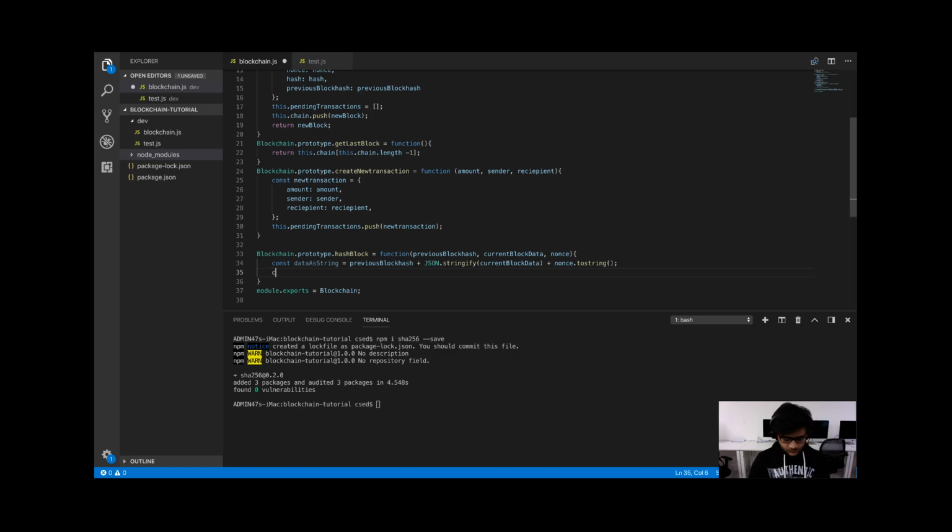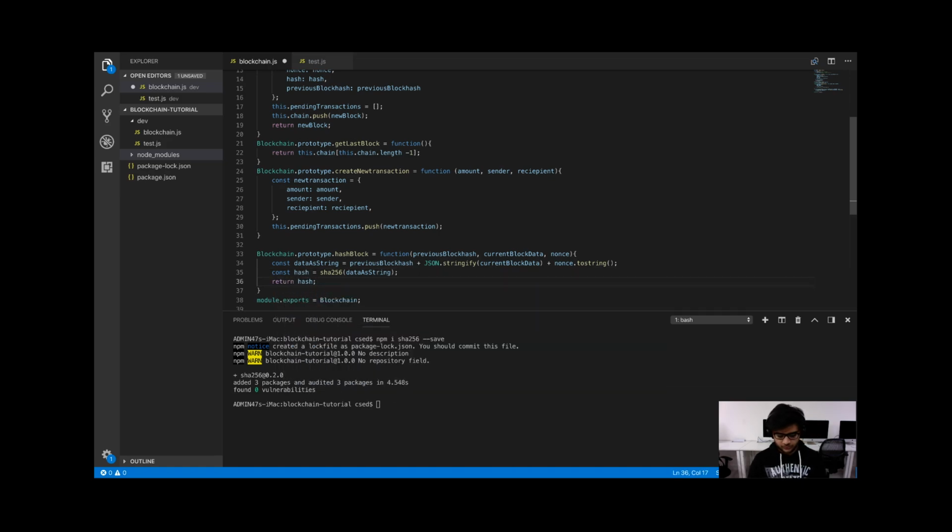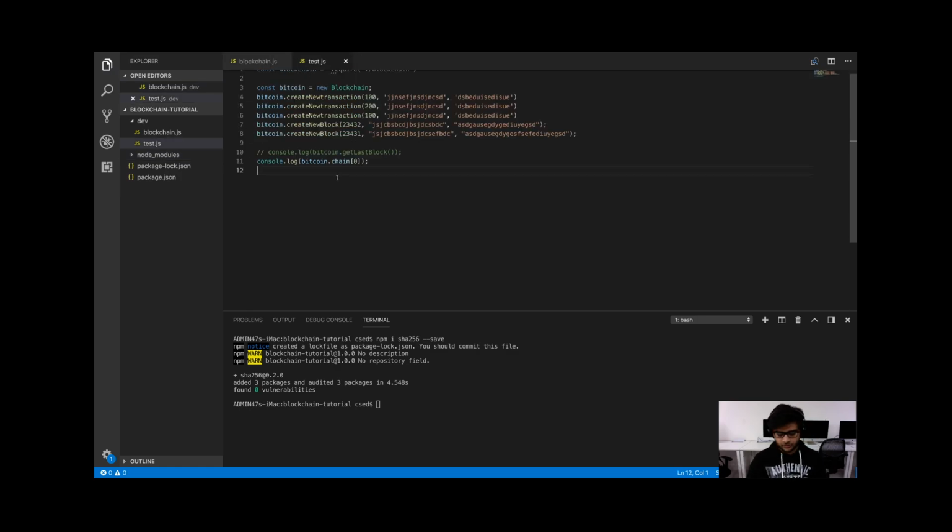To create a hash of this data, we'll just use sha256, and we'll pass in the data as a string. This will return us a 256-bit hash of our data as a string, and we'll just return this hash. So this was our hashBlock function. Let's just test it.